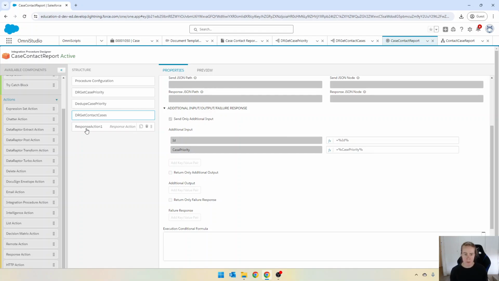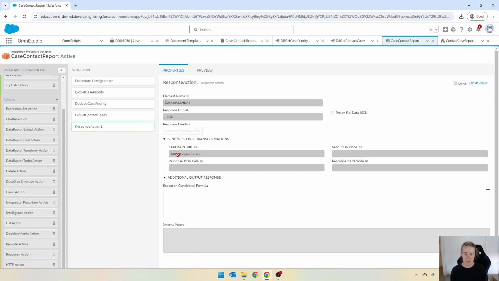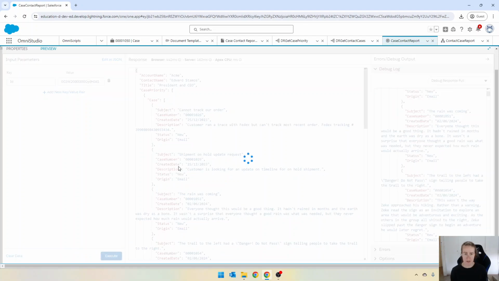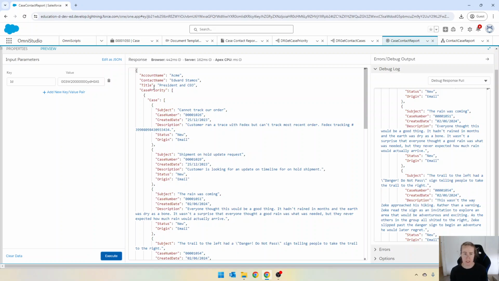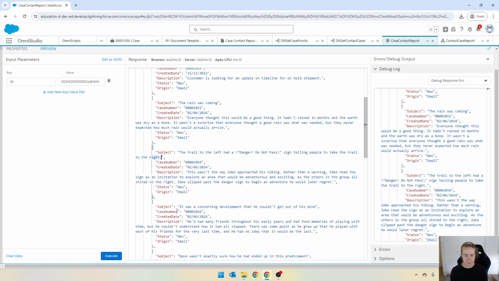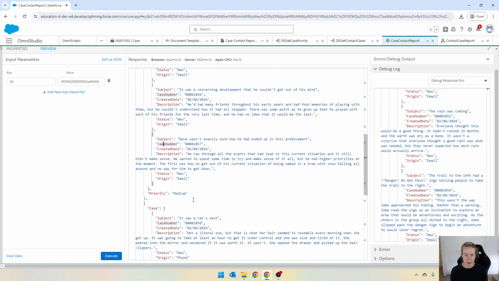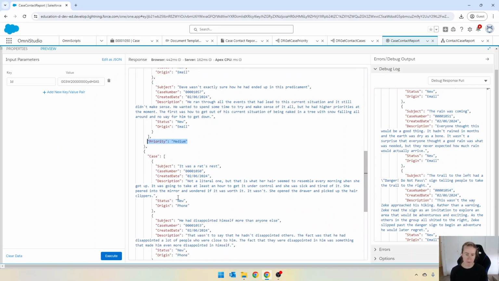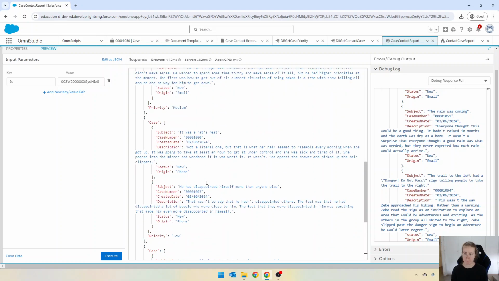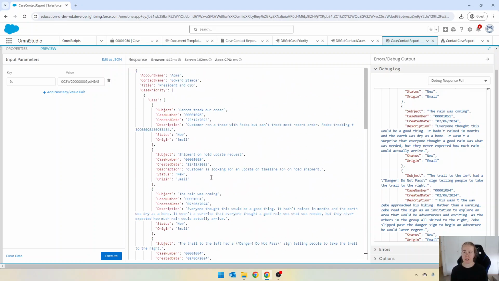And then lucky last is I've got my response action, and this is essentially saying send the response from the previous step there. So that's when I preview it. You can see I've got my account name, contact name, title, and then this is my case priority. And what's important to see here is you've got the different cases. So I've got 1, 2, 3, 4, 5, 6 there. And then those are all of type medium. And if I scroll down, you can see priority low and priority high over there. So that's the integration procedure.